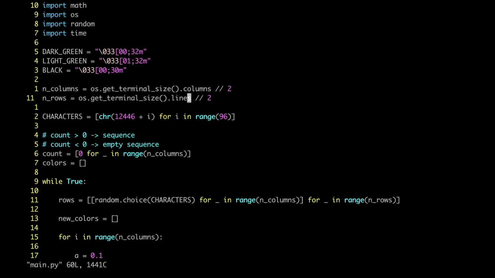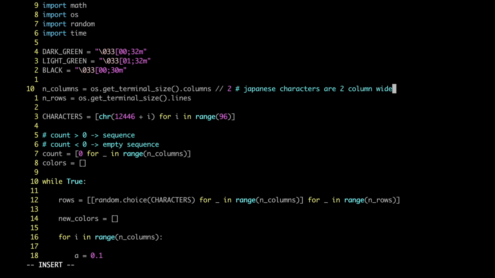But this is going to be pretty easy. Let's drop the division by 2 when we calculate the number of rows. However, we won't do the same for the number of columns. And why is that? Because the Japanese characters are actually 2 columns wide and not 1. So if you don't divide by 2, then it won't work. And now it's time for enjoying our matrix rain.